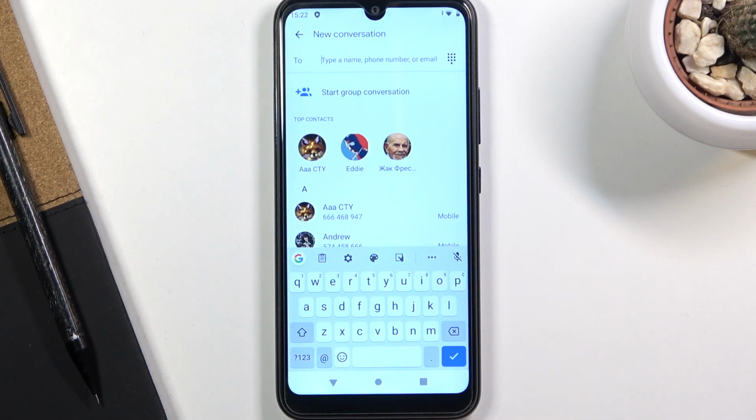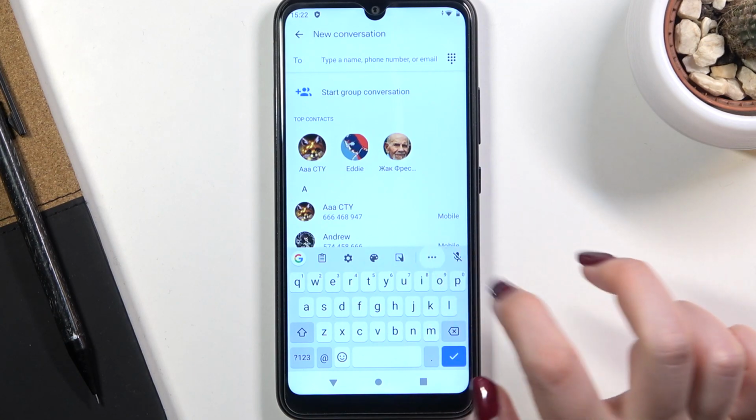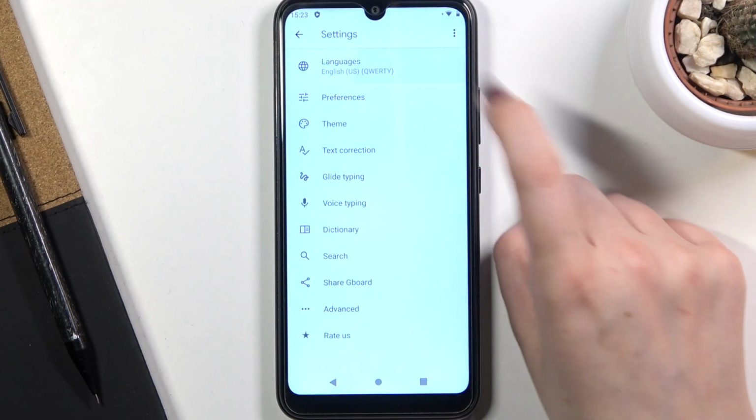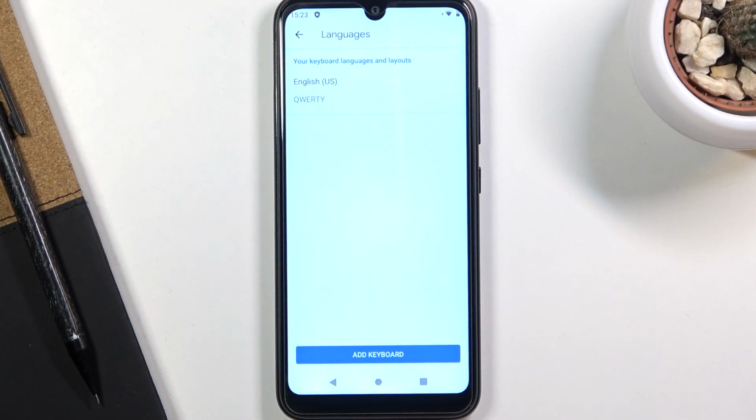If you cannot find them, no worries, just tap on this three dots icon. And here you should find the settings. So let's enter them and let's tap on the languages at the very first position. Here we've got the list of languages we've added to our keyboard and which we've applied previously. We've got only English right now, so simply tap on Add Keyboard.